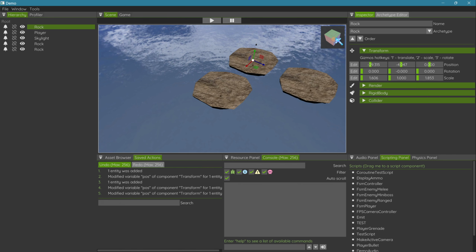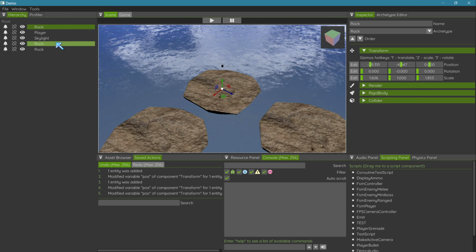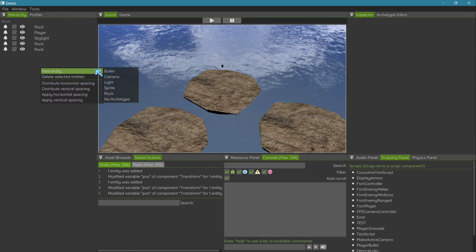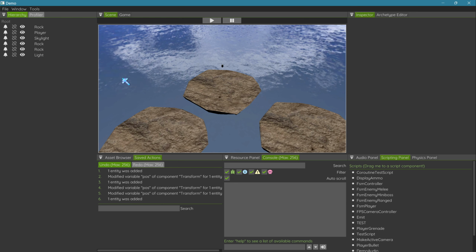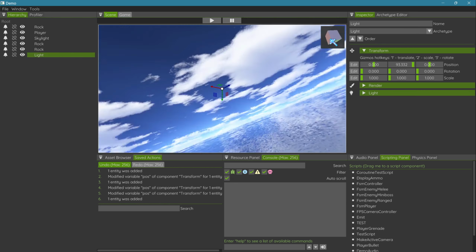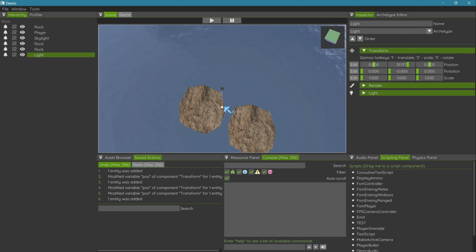Okay, now let's play around with the lighting. So I have created already a light archetype, so let me just add that in. And where is this guy? Okay, it's all the way over here. If I move it closer to the rock, you can see that there's a slight glow on it.